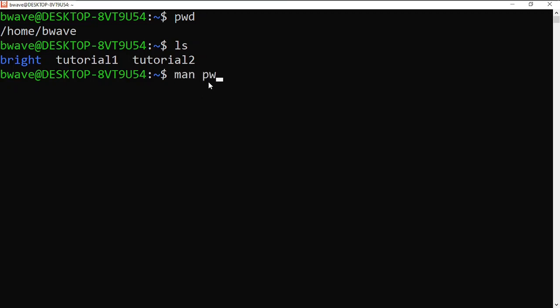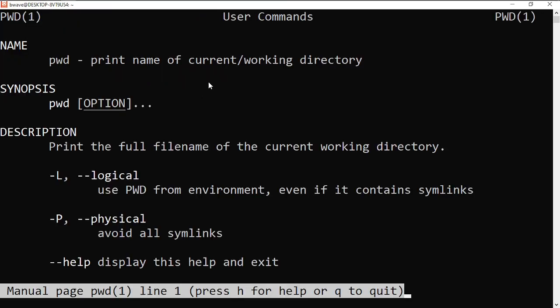In case you need more info, you can do man pwd, and you can see the name, print name of current or working directory, print the full file name of the current working directory. Now you can also see a lot of commands you could also use with it. You could use the -L, you could use the -P, and you can see all what this does.